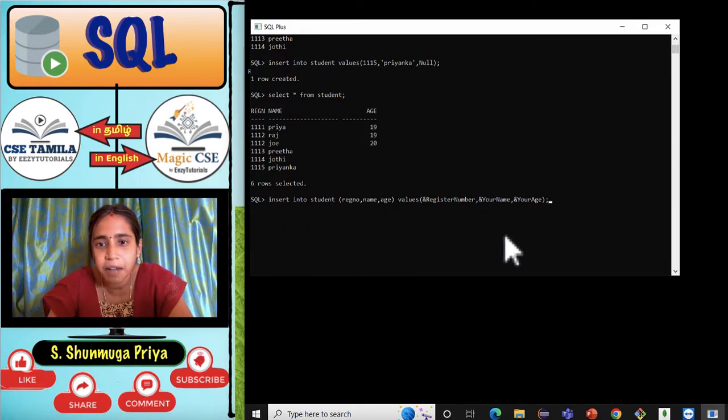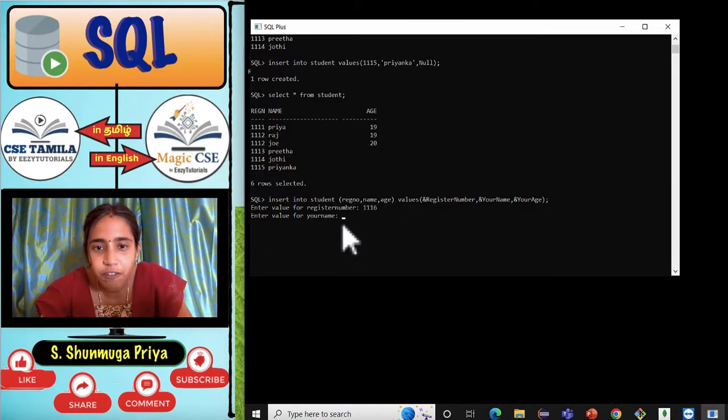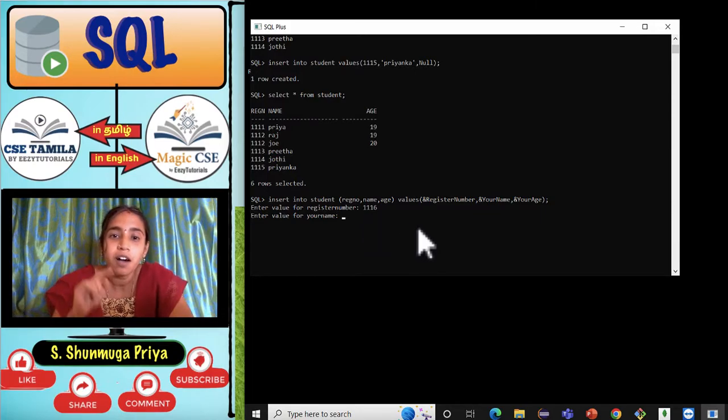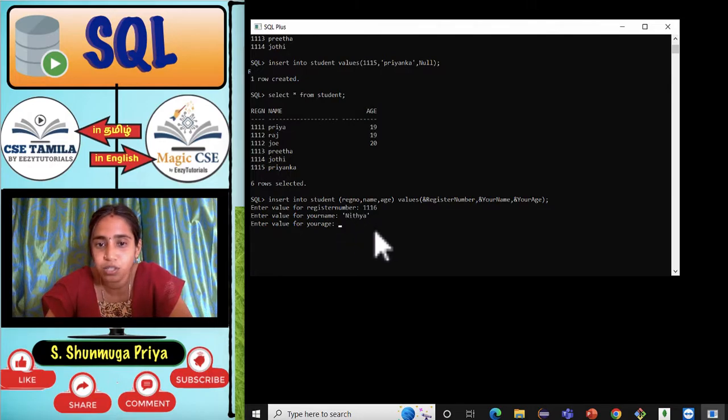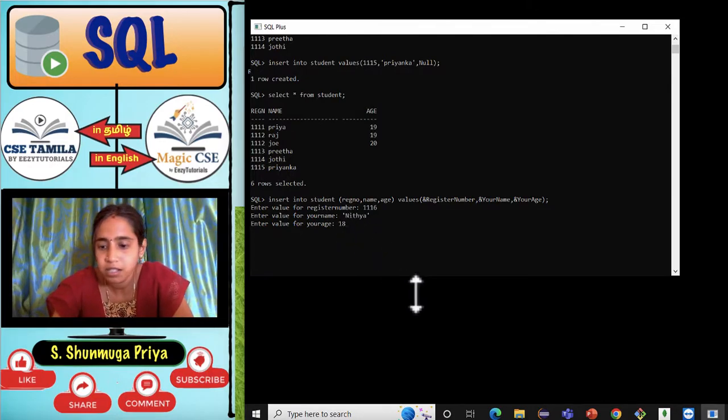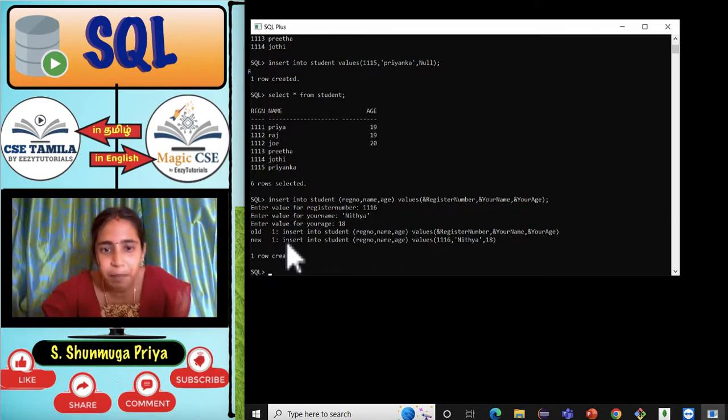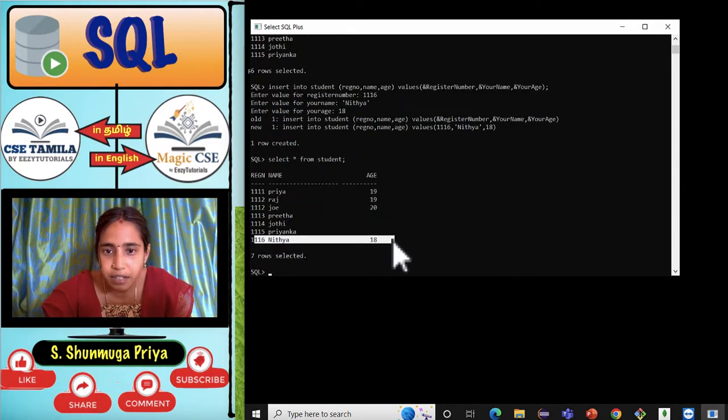If I run this command, it will prompt me: enter value for register number. I am entering some value, 1116. Then: enter value for your name. Make sure all varchar values are enclosed in single quotes, otherwise you will get an error. Since it is a varchar, I have given it in single quotes. Then the age. Let's check what happens. This record, Nitya, has been inserted successfully.